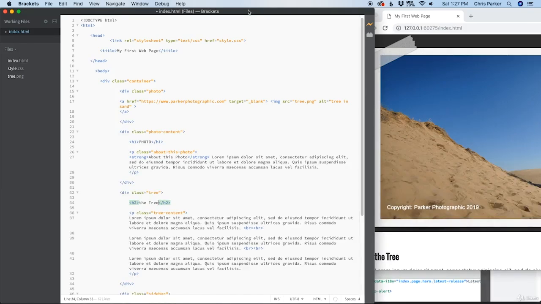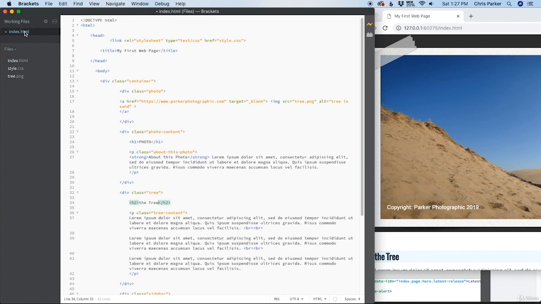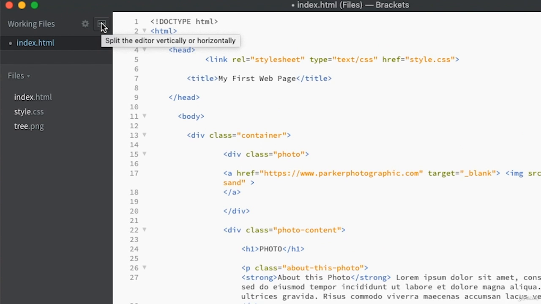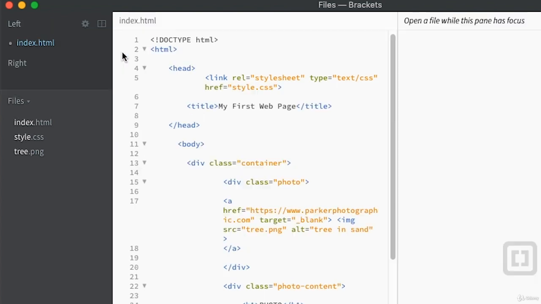All right, so one last thing I want to point out is a lot of times you're going to be working with both your HTML and CSS files, and you may need to go back and forth between the two files. So you would click on one and then click on the other when you need it. But the cool thing is you can actually split your screen so you can see both of them side by side. And you can do that by coming up to this icon and selecting vertical or horizontal split. I personally like vertical split.